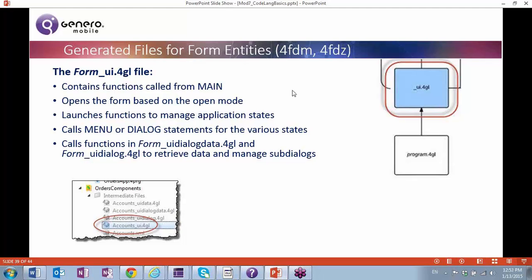It says it contains functions called from main, which is why we're looking at it right now in our source code. It opens the form based on the open mode that you've configured in your entity properties. Remember that from last week? If you remember, one of the things that we defined for our entities was the open mode. That was some of the properties that we were configuring with the different modes. So the open mode determines what mode the form's going to be in when it's initially opened.